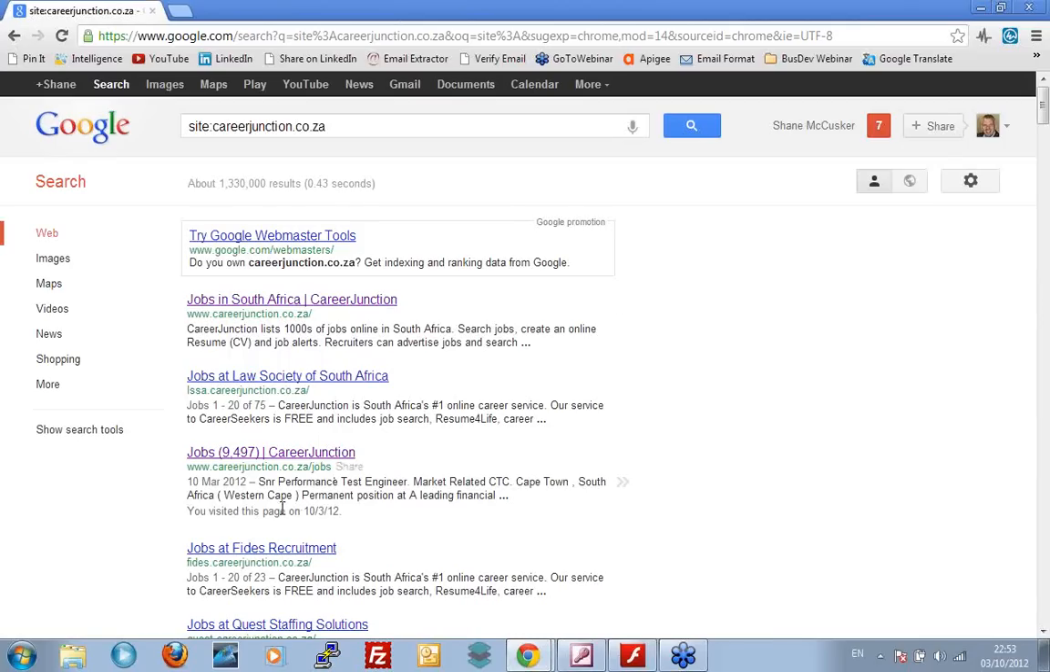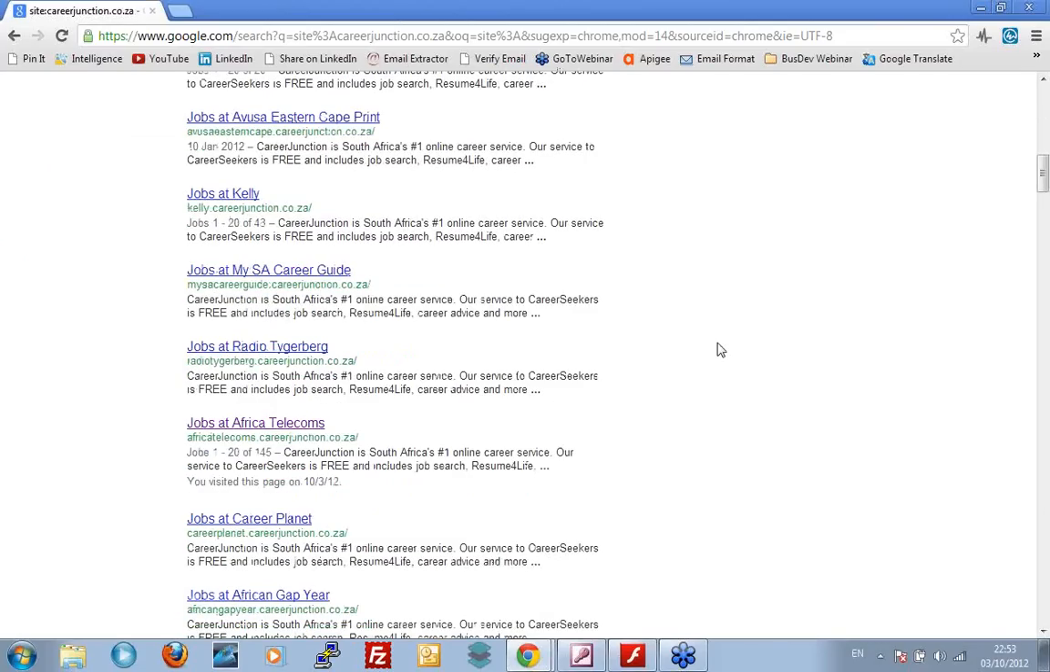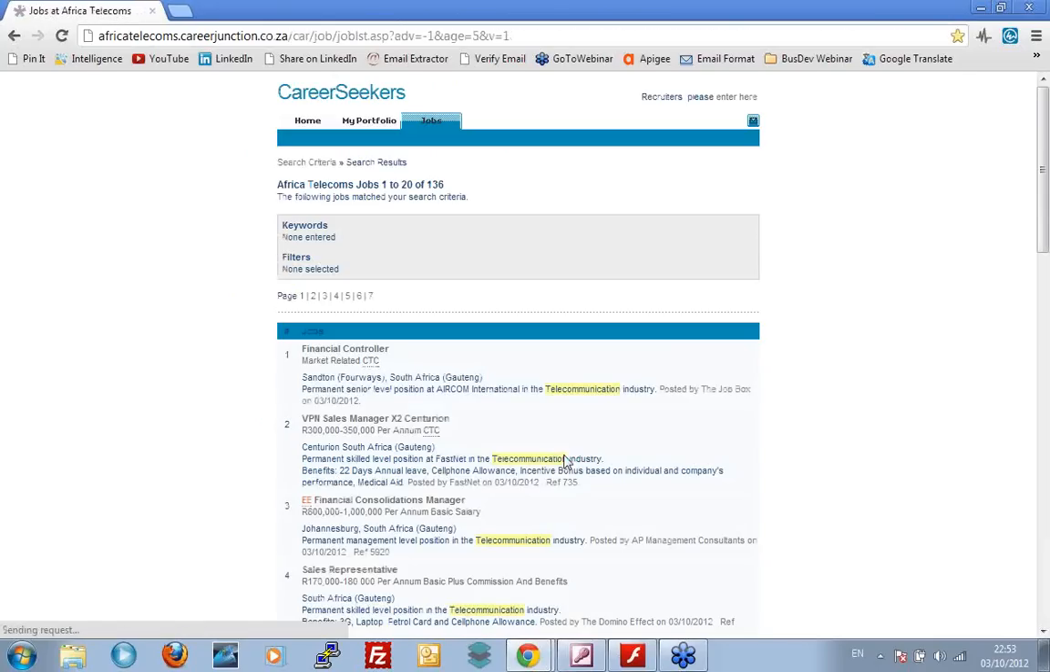And you'll notice that some of these pages are pages of the Career Junction domain that are set up for particular customers. So I could, for example, go in and have a look at, I'm trying to find one here which has got a lot of jobs at Africa Telecom. And I can have a look at that. So I could set up a page monitor alert for africatelecoms.careerjunction.com, and every time they post a new job up there, I'm going to be notified of it.